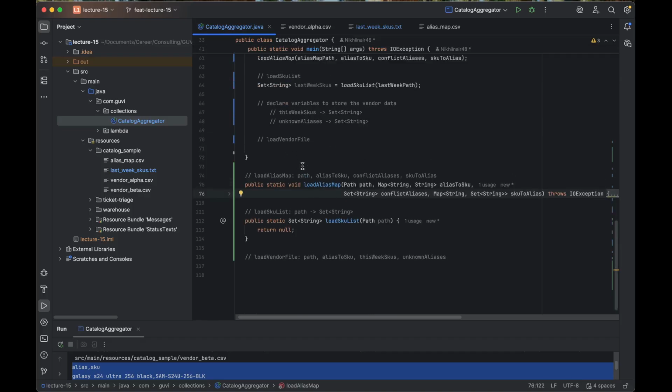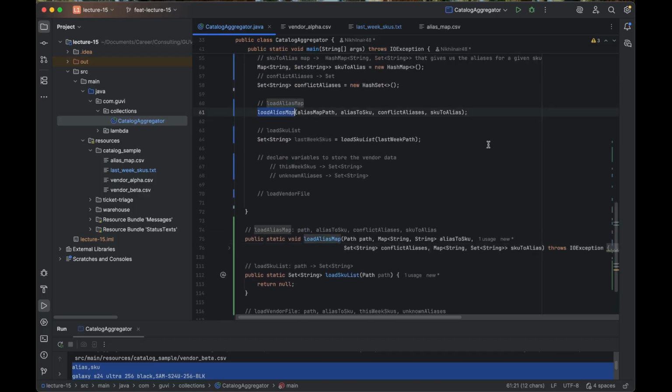Now, let's go back to our main. We have our load alias map, so that is set now. The next method we're going to be calling is the load SKU list, which will give us essentially the last week's SKUs, which we'll use to compare to this week's SKUs and so forth.